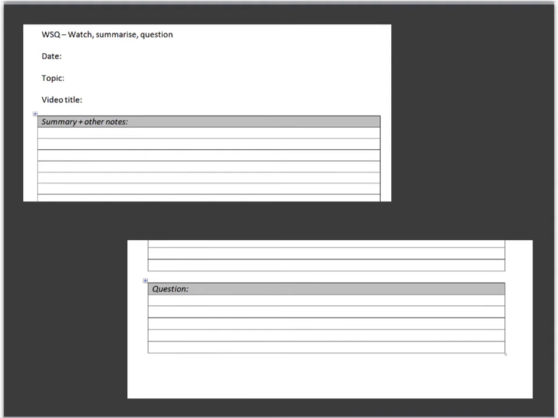This is what a WISK sheet looks like in its two parts, the majority of it being for your summary, with space at the bottom to write your question. Note that up the top here, there's enough room in the summary section to include other notes as well. This could be for questions or tasks that I ask you to complete during the video.